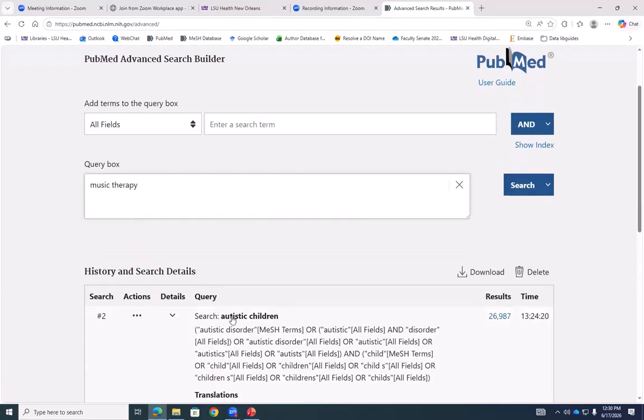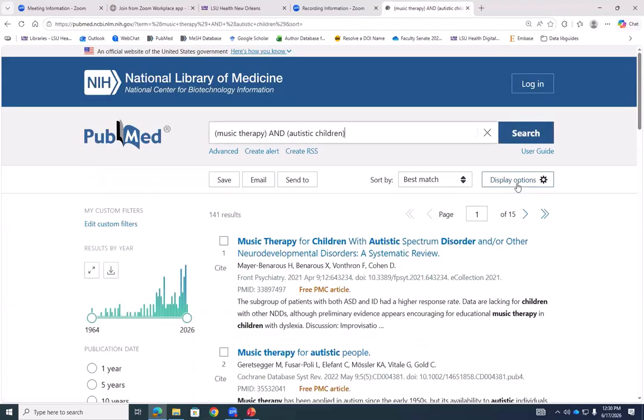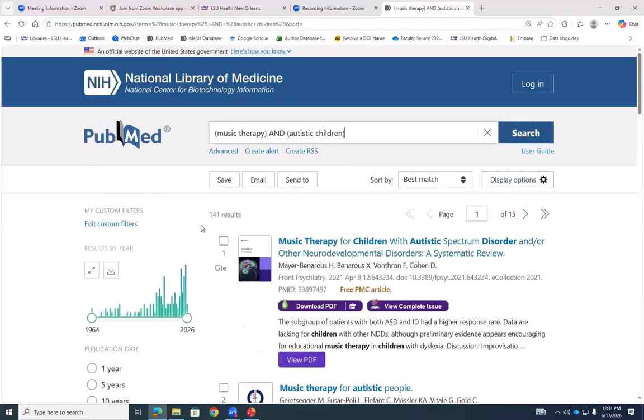And then I take my second term, which was autistic children. When I click on it, now I have more options. I can combine it with AND, OR, or NOT. In this case, I want AND because these are different concepts that I want to combine. I can hit search, and I have 141 results. Let's remember that number, because the next thing we're going to do is go into Embase.